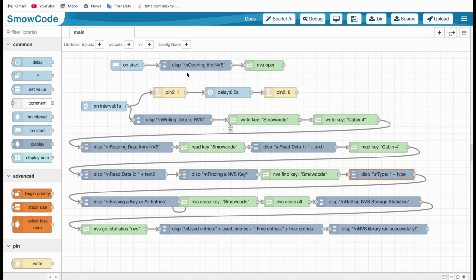So what is NVS? NVS is non-volatile storage, which is like a mini internal database on microcontrollers, like on our ESP32 as well. It stores data even after the device is powered off or reset. So it uses a namespace. So what is a namespace? Let's go through our flow first.